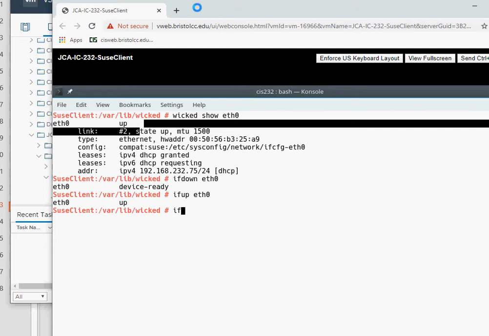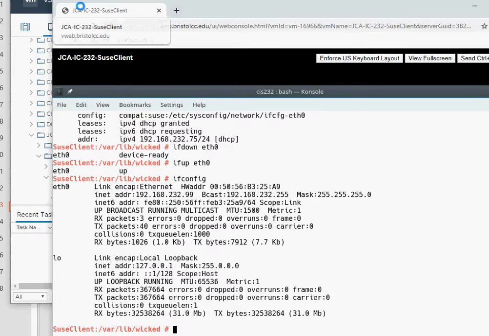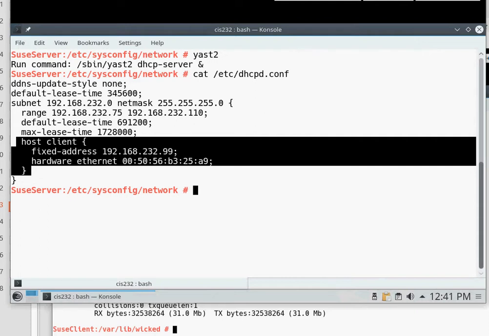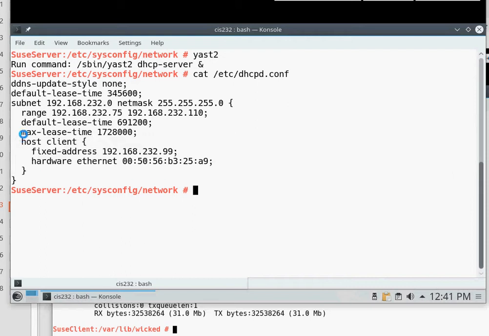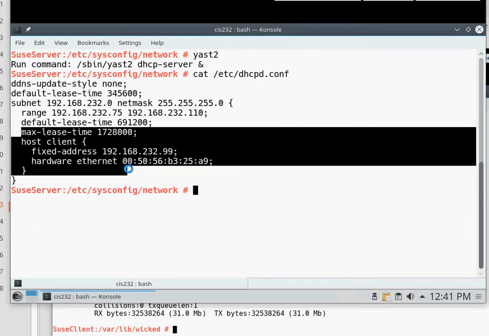Okay, so now if I do an ifconfig, you can see that it is a .99 address. So again, the method of doing what I still refer to as a reservation, it's referred to as a fixed address in Linux, is to either configure it from within YaST, or you can manually configure something like this for each host within that subnet.